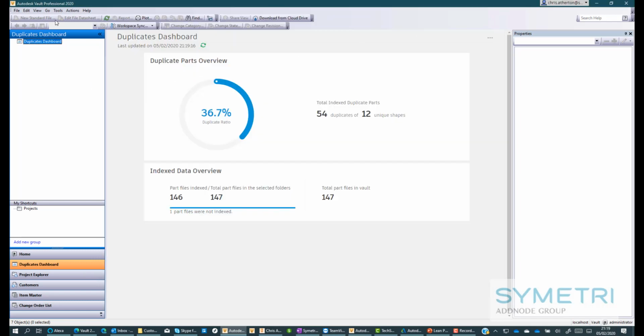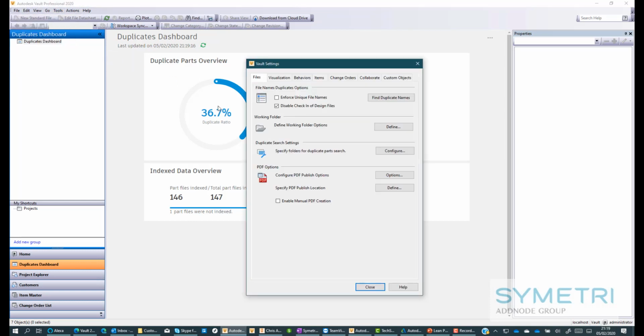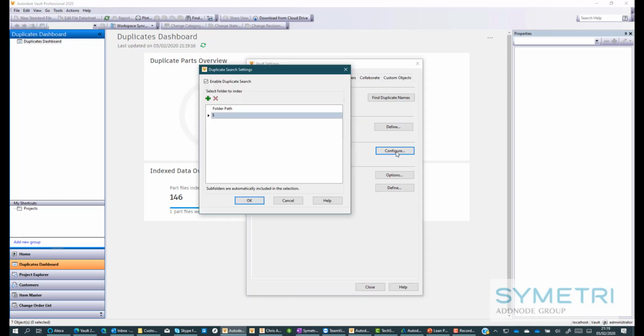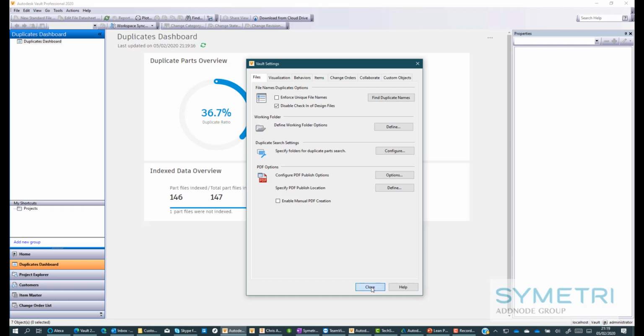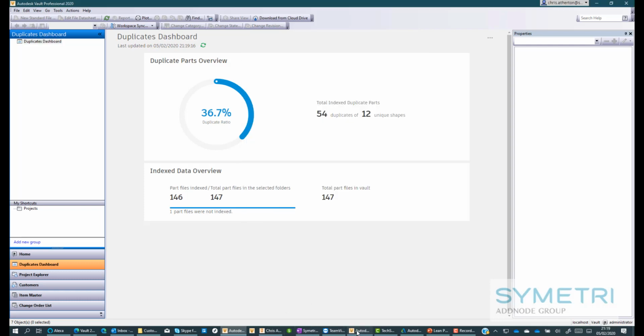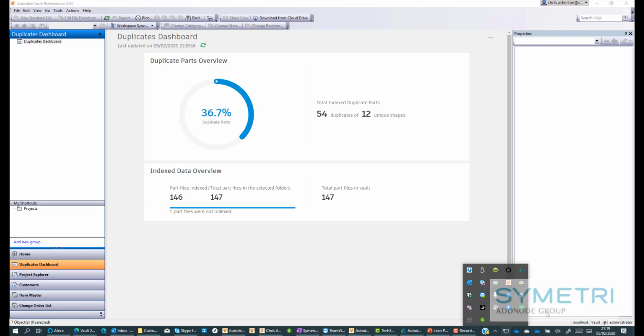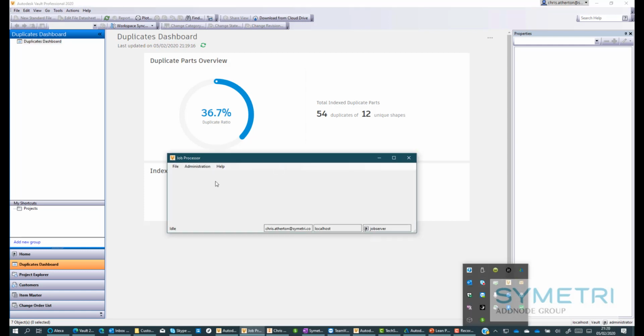Okay, setup is really easy. In fact, it couldn't really be easier. You go to your Vault settings, you've got a new section here for duplicate search settings. Turn that on, specify the folders that you want to be able to search for duplicates within. And what it will do is it will create a whole load of jobs that will appear on your job processor. And job processors down here, that's my Vault. There we go. So as you add files in, you'll then start indexing them using the job processor.